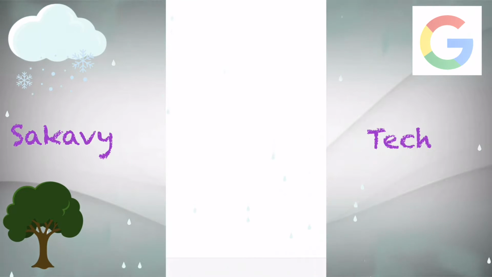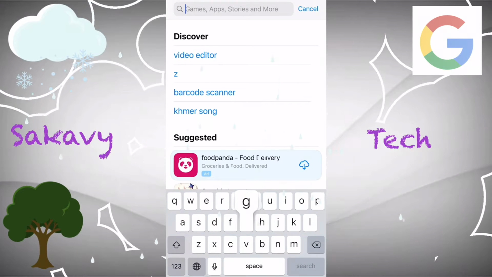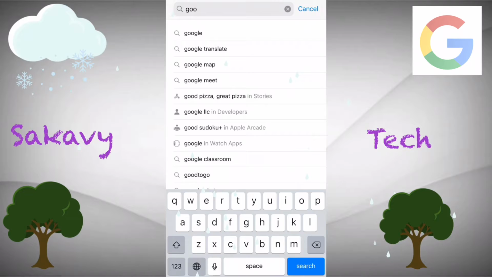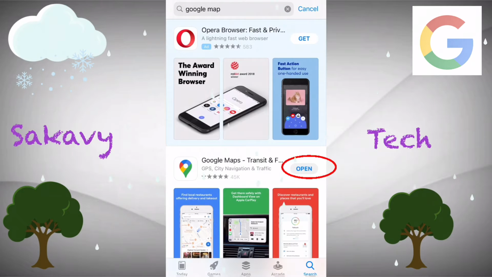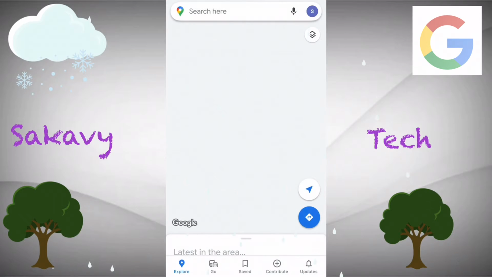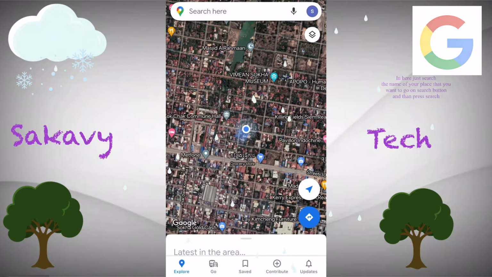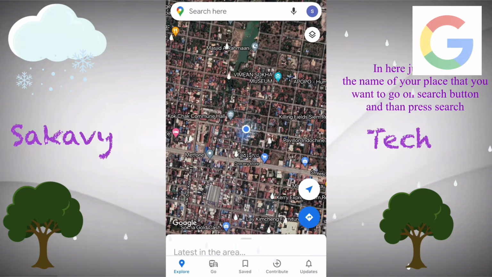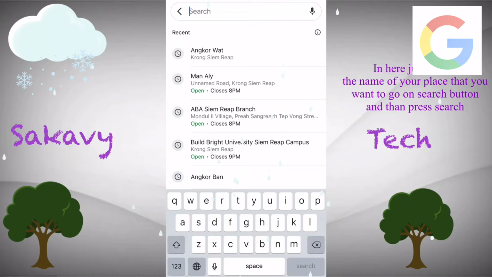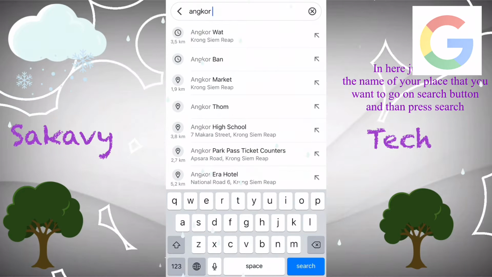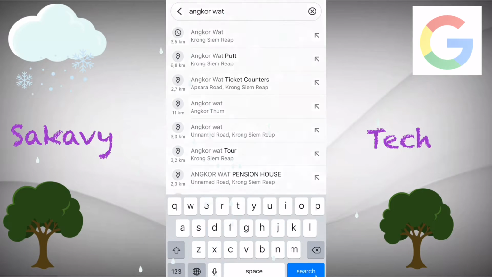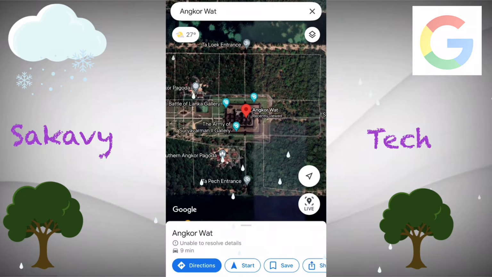So first, just go to the App Store, search for Google Map, and then open it. And here what you need to do is just search for the place that you want to go. For example, I search for Google and then I just press search. And what I need to do here is click on directions.